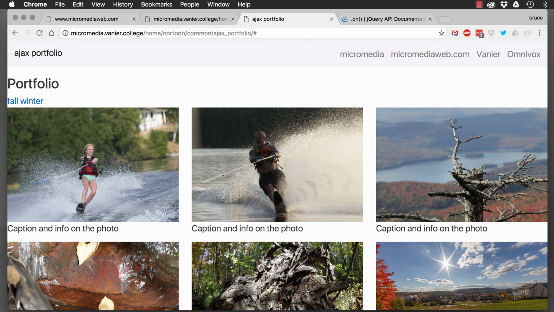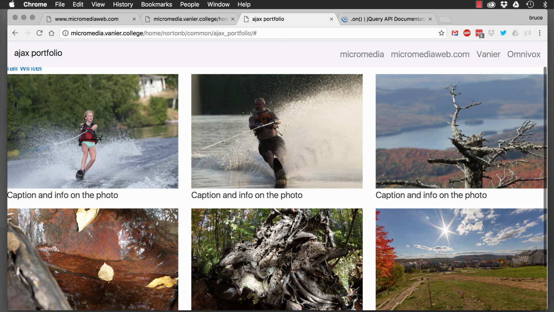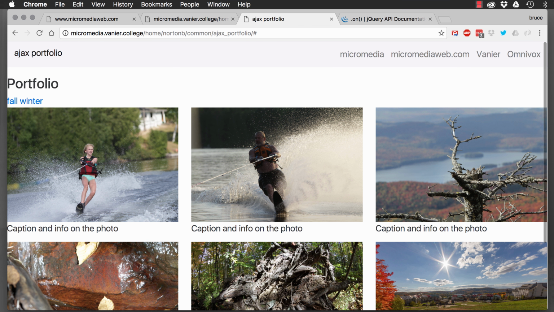And in the next video, I'm going to show you how you can enhance your JavaScript to be able to make it easy to add portfolio galleries or portfolio sections without having to edit the JavaScript each time. I hope this helps.